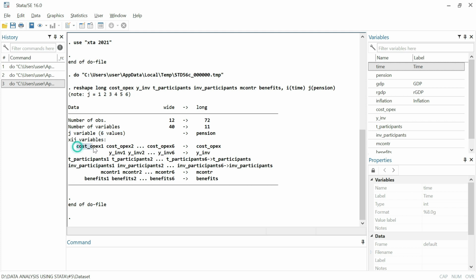Now just look at this info: cost OPEX 1, cost OPEX 2, until cost OPEX 6 became only cost OPEX, and the other variables have followed the same path. As you can see, we don't have cost OPEX 1, 2, 3, and 6. We don't have YINV 1, 2. We only have one variable for each group. That's why we have more observations.